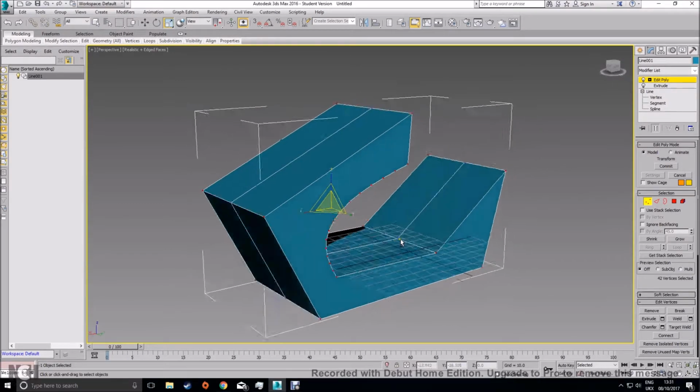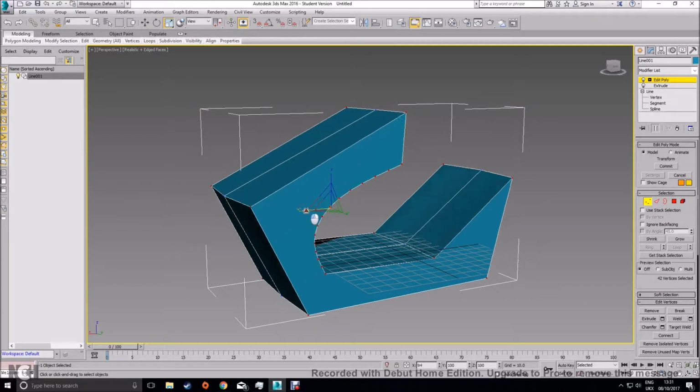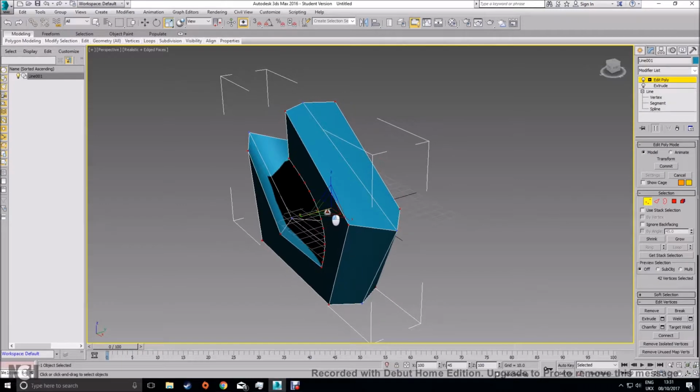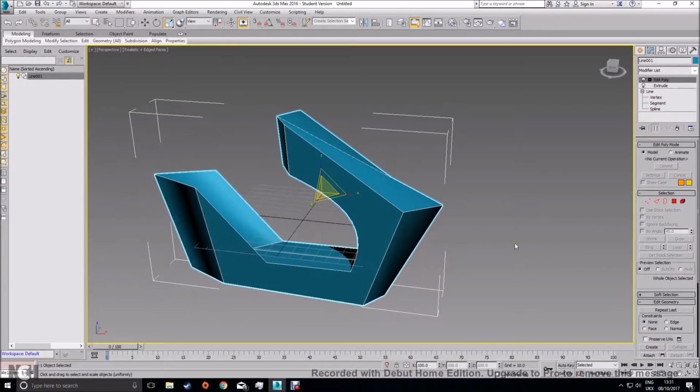So you could do that, or we could just scale it on one axis. Perhaps if we just pulled it on the X. So you could create different things, or we could scale it inwards. You could create different things. It's up to you. You've got geometry that we can apply edit poly to, so that's one use of this.